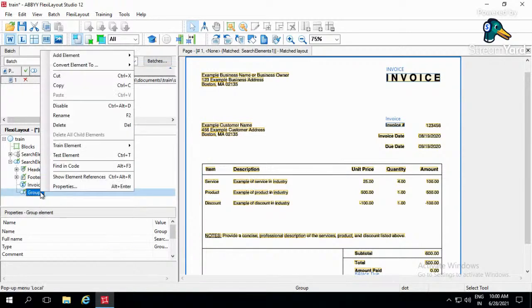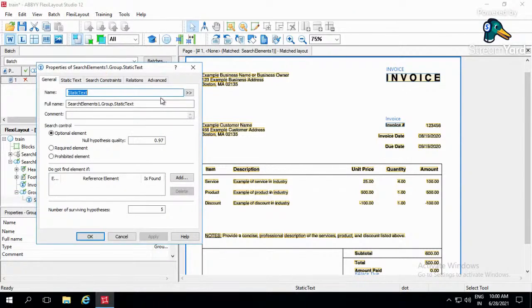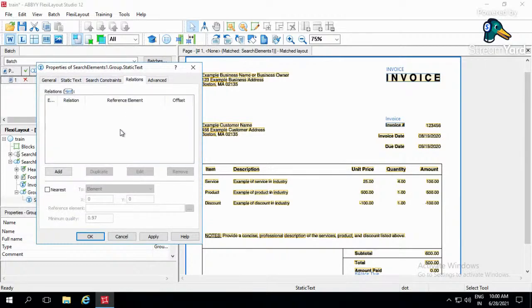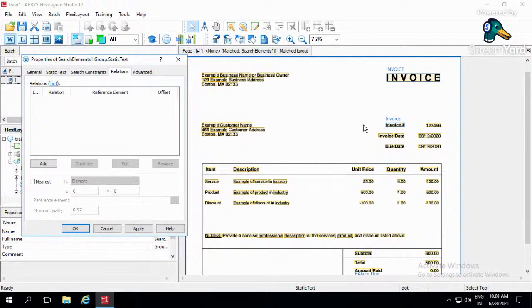Okay. So in the group, I'm going to add a couple of elements. I'm going to extract the static word again, the invoice date, and then I'm going to make it one invoice date. And now it comes to the relation. So now, anyway, I have this invoice which is already extracted. Now I can define the relation with the elements which are already created.